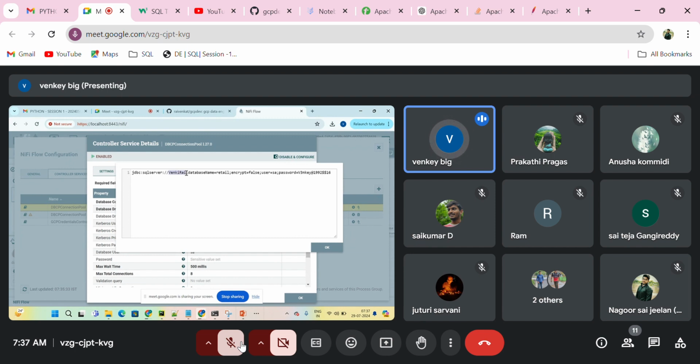We follow server names, right? BO HDP prod 01, prod 02, something like that. So some server name where your database is actually running, and the database name, which database you want to connect to. Okay, retail. And then encrypt, if you want to encrypt, you can put true or false. And then username, password. This is how you will form the URL.